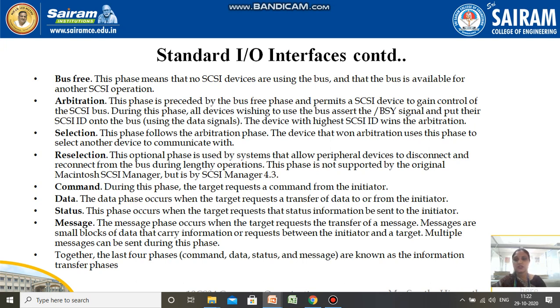So the data phase is the next phase. Here in this data phase, the data phase occurs when the target requests a transfer of data to or from the initiator. So either the initiator has to send the data, or it must receive the data from the target. So this will be done in this data phase.